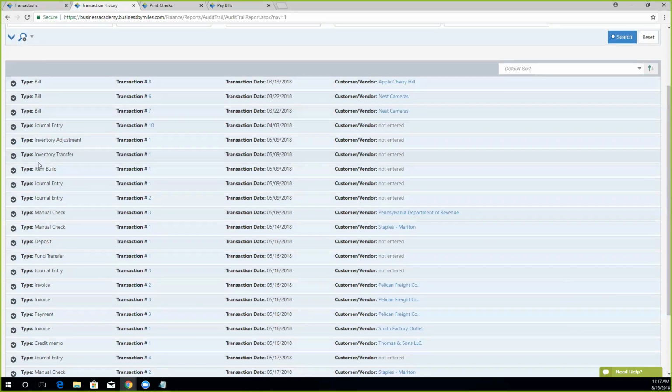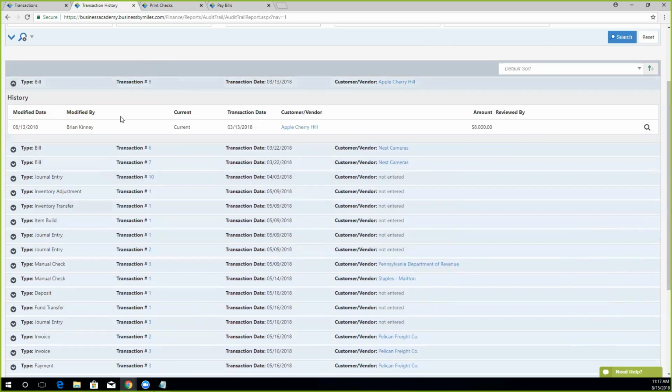So here I have the types listed down below on the left. The transaction number and date are in the middle columns, and the customer and vendor are on the far right. Now the transaction and the customer vendor are hyperlinked, so I can view that related information. But if I choose this down arrow, I can view details for the modifications of the particular transaction.